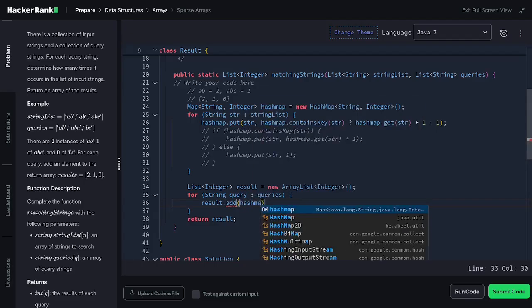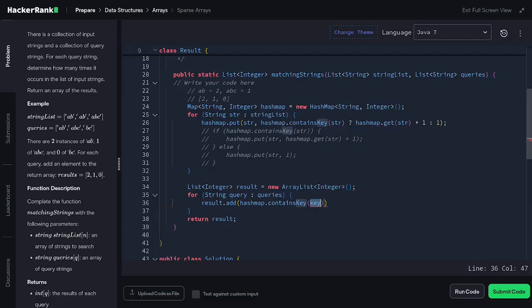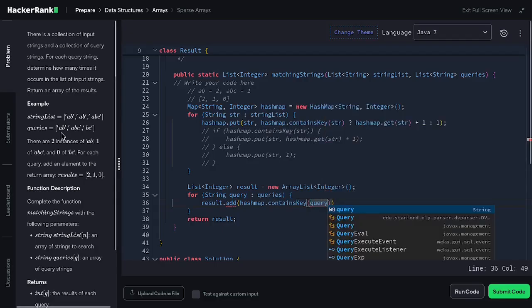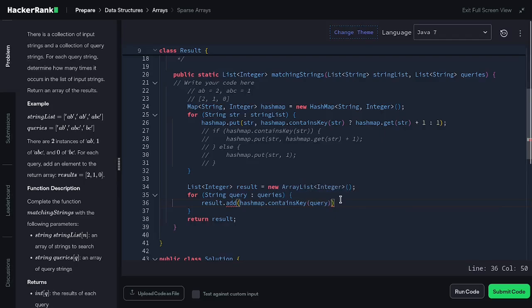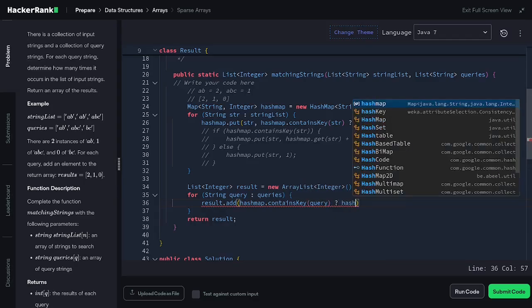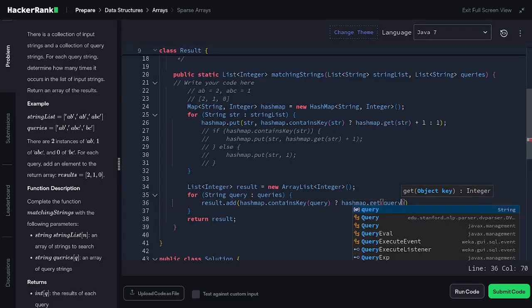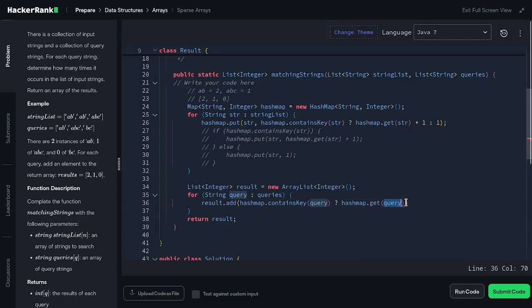We can add a check: whether the map has the key of the query, which is AB here. If it does, then we return the hashmap.get of the query key, the value from the key-value pair. And if it's not, then we simply return 0, because BC is not contained anywhere inside the string list, so it will return 0 anyway in the result array. And let's run the code, see if it works.